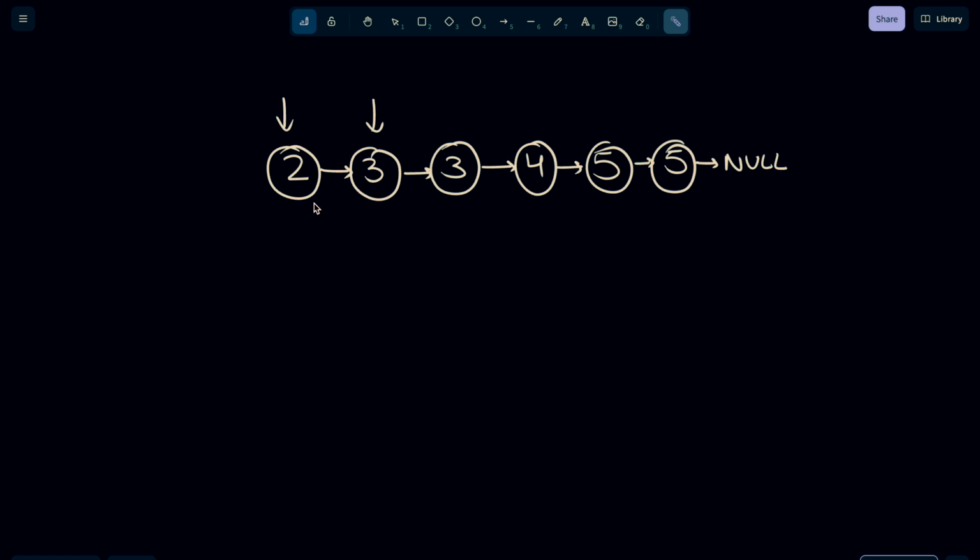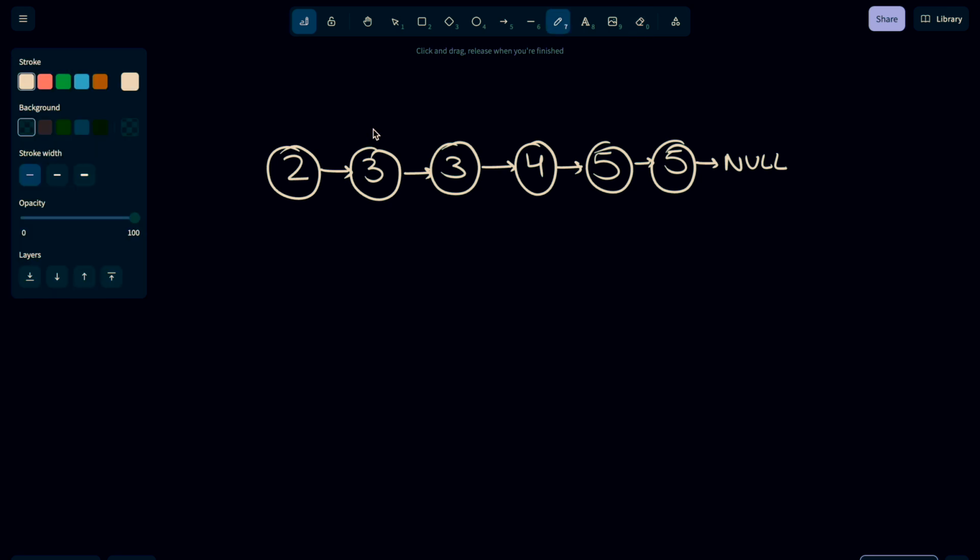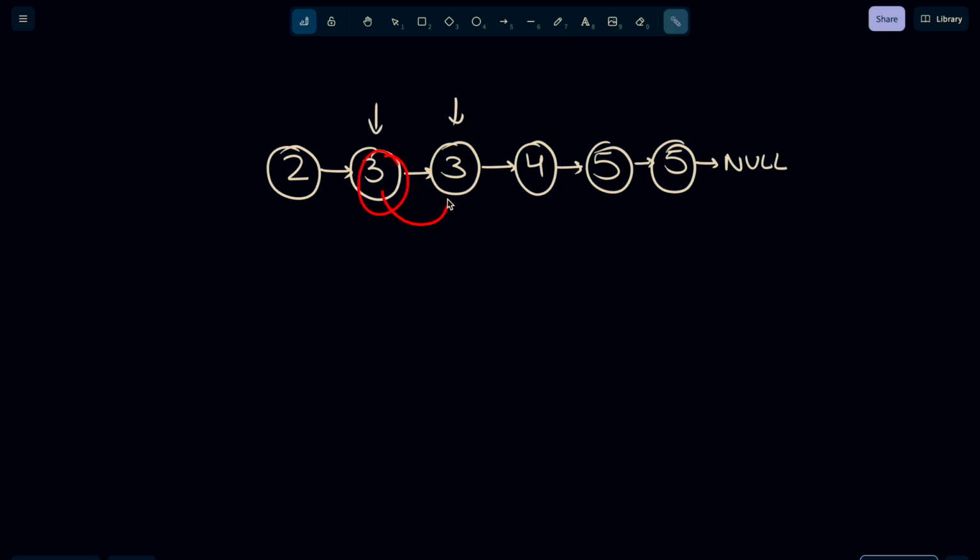Like the way I took 2 pointers here, I'm going to compare the values right now. I see that 2 and 3 are different. That means 2 does not have any duplicate, so I'm going to move both of these pointers ahead. I'm going to put my pointer here. Now I'm going to check for 3. Does 3 have any duplicate? So I'm going to check the next node. Yes, 3 has a duplicate.